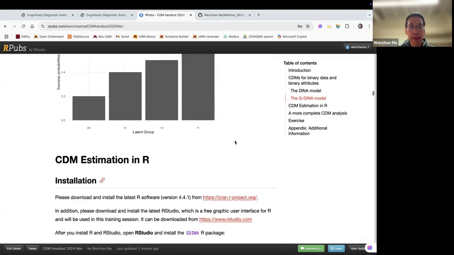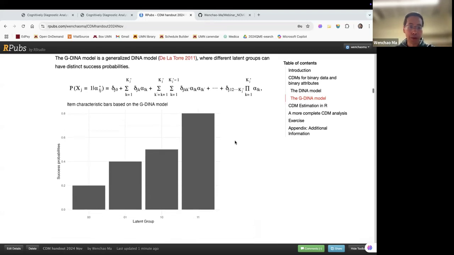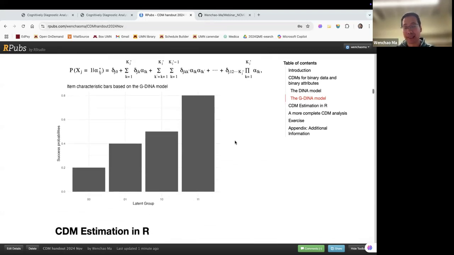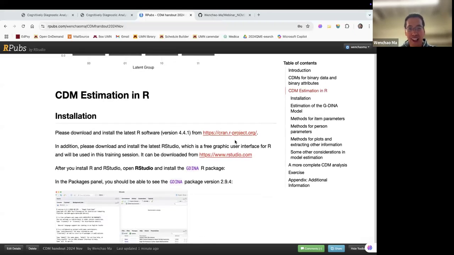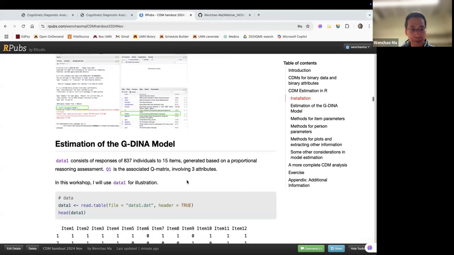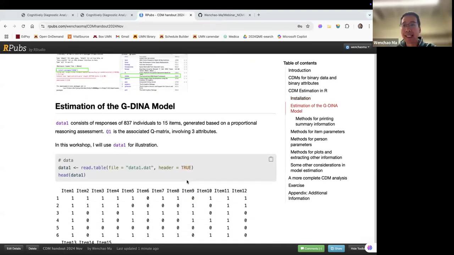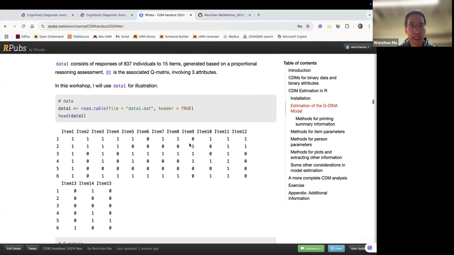So now what we want to do is figure out how to estimate attribute profiles for students and how to get some useful information for items. I assume that you have already installed RStudio and also the GDINA R package. You can install the GDINA R package easily from RStudio. I also sent a link in the chat window, where you can find the data set and Q matrix. You can download data 1 and Q1, and we will use this one for illustration purposes.